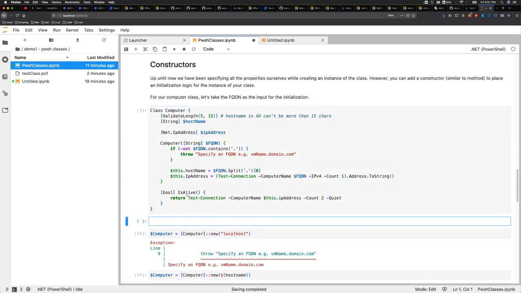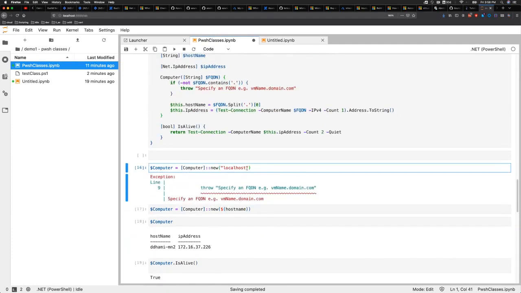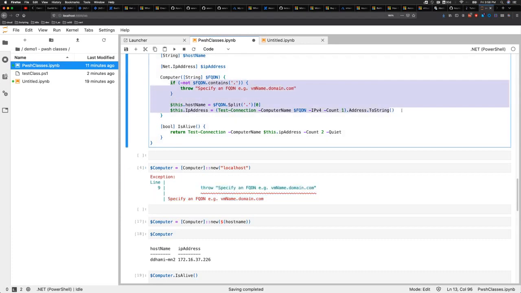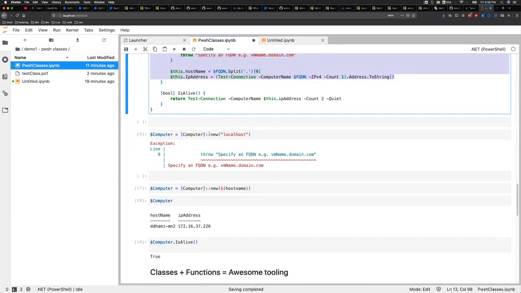So I ran it and then I try to create this thing, and remember that I'm not specifying domain.com here. So I'm not specifying an fqdn. So what will happen is it will fail. It says you need to specify fqdn. So all the validation logic and initialization logic you want to put when you're creating an instance of the class, you can put in a constructor.